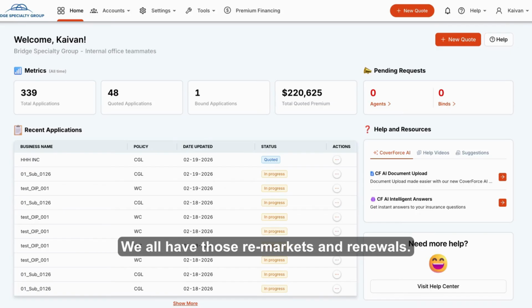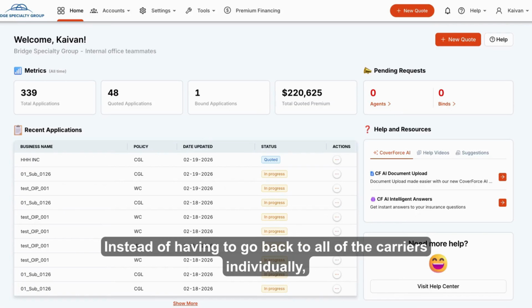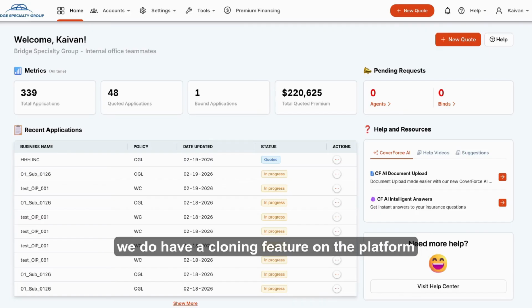We all have those remarkets and renewals. Instead of having to go back to all of the carriers individually, we do have a cloning feature on the platform that I will walk you through in this demonstration, where you can clone an entire app and pull that on over to a brand new editable app. All right, so we'll go ahead and jump on in.